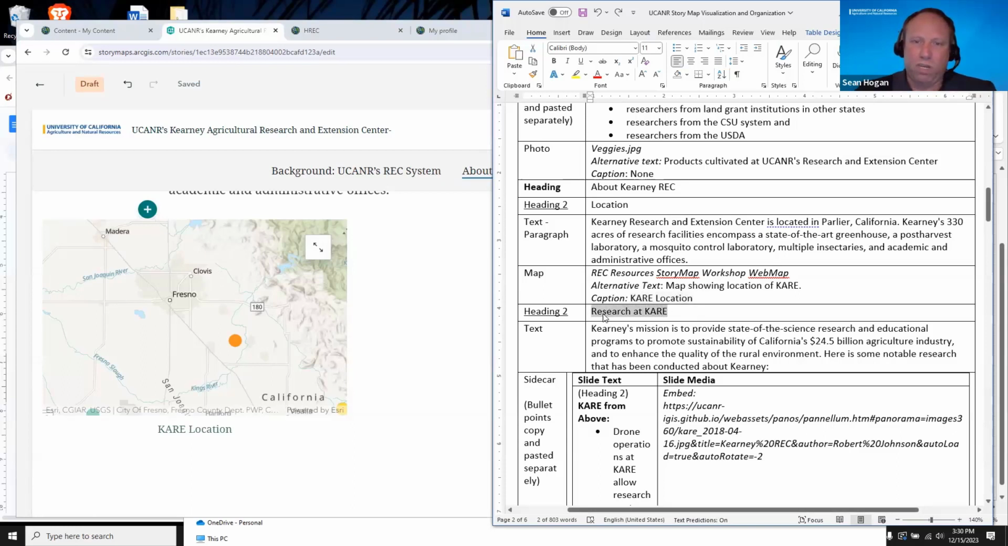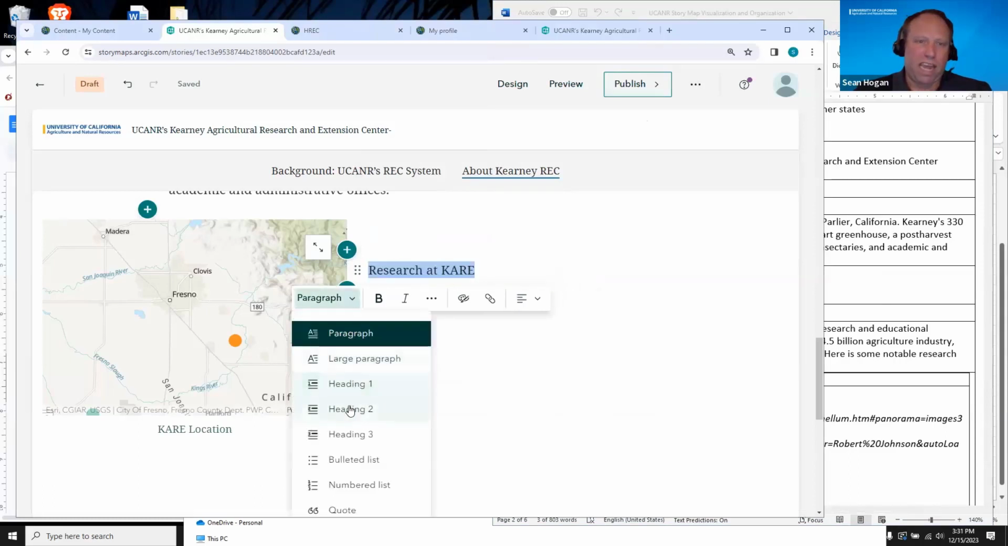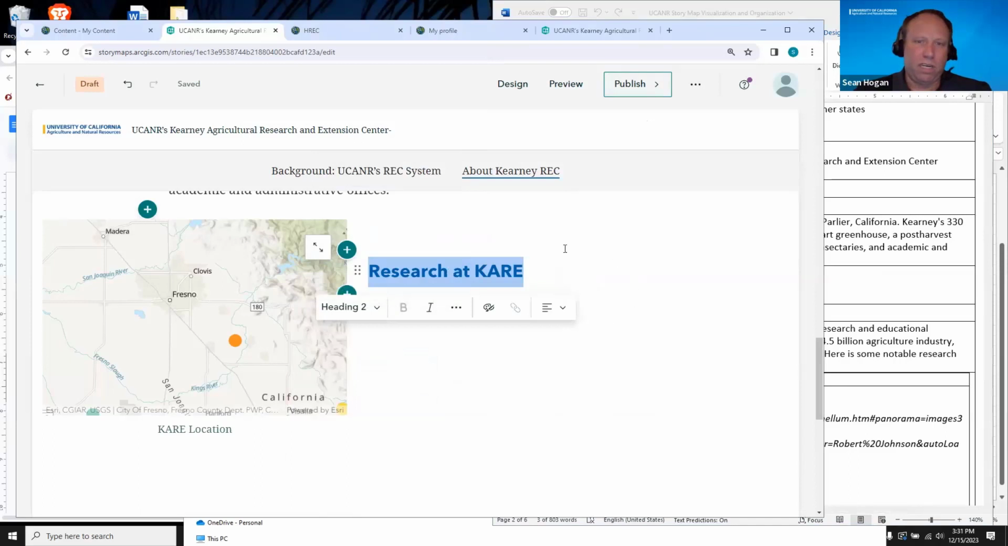So we'll go to the heading underneath map where it says research at Kearney or research at CARE, Control C, and then we'll click the plus sign right next to it and add text. This text is going to show up to the right side of it. Right click, paste as plain text. And if I remember right, that is heading 2. Yep, heading 2. So we'll go over the top of it. Select heading 2. Good.